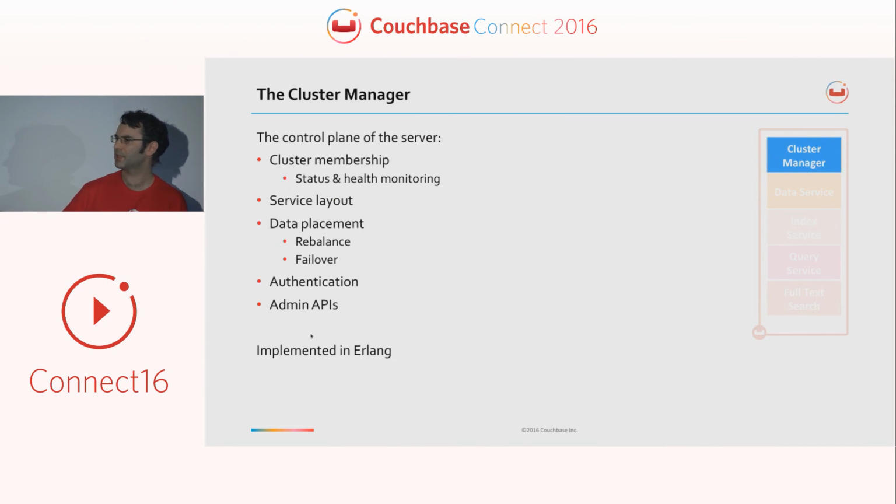NS Server and Babysitter are implemented in Erlang. For those that you might not be familiar with Erlang, it's a functional language. It was designed very much for concurrent distributed fault-tolerant systems, very much like what the cluster manager does. And so it's a good match for what we actually want to do with it here.